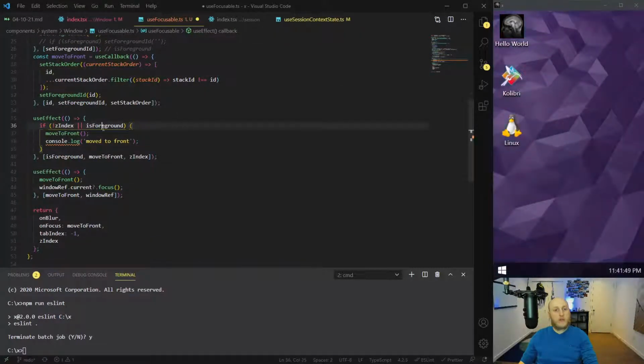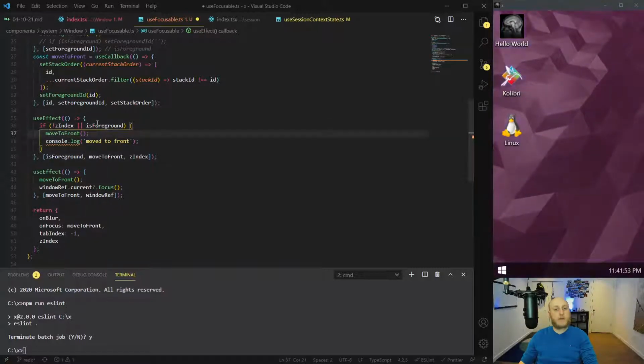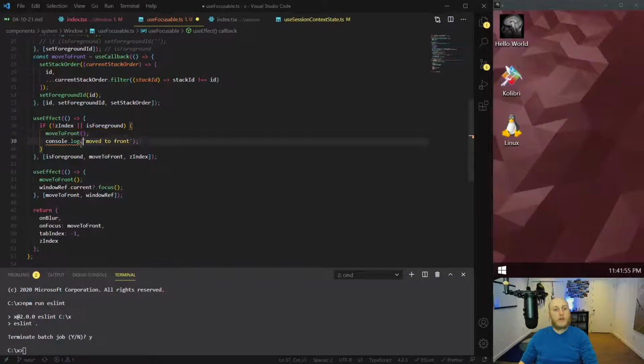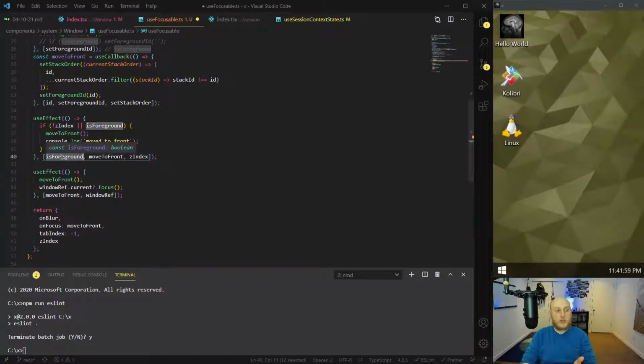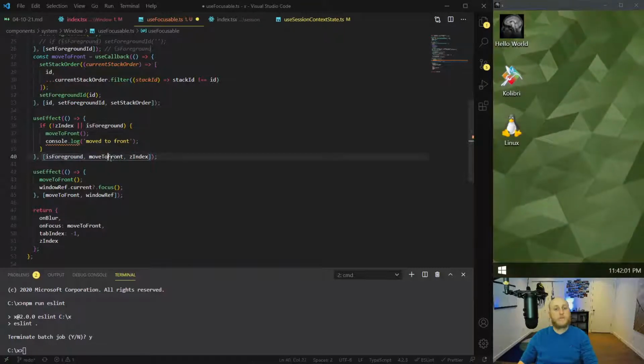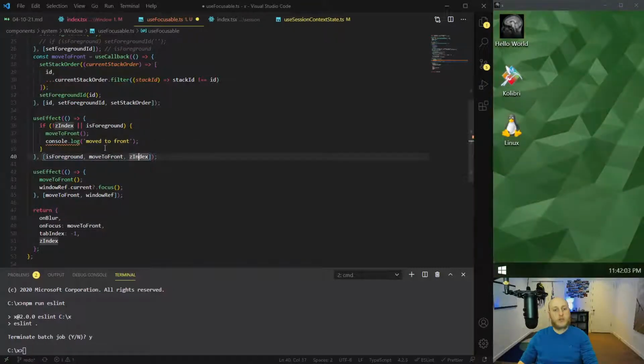Yeah, that's why I'm worried about this function here. This makes sense so that the taskbar entry can set something to foreground, but I wonder if it gets in some kind of loop. I don't think it would, because foreground, okay, you set it to true, now it's not going to change again. Move to front won't change, the z-index won't change again. I think this actually makes sense the way this is. I don't know if the z-index part makes sense.